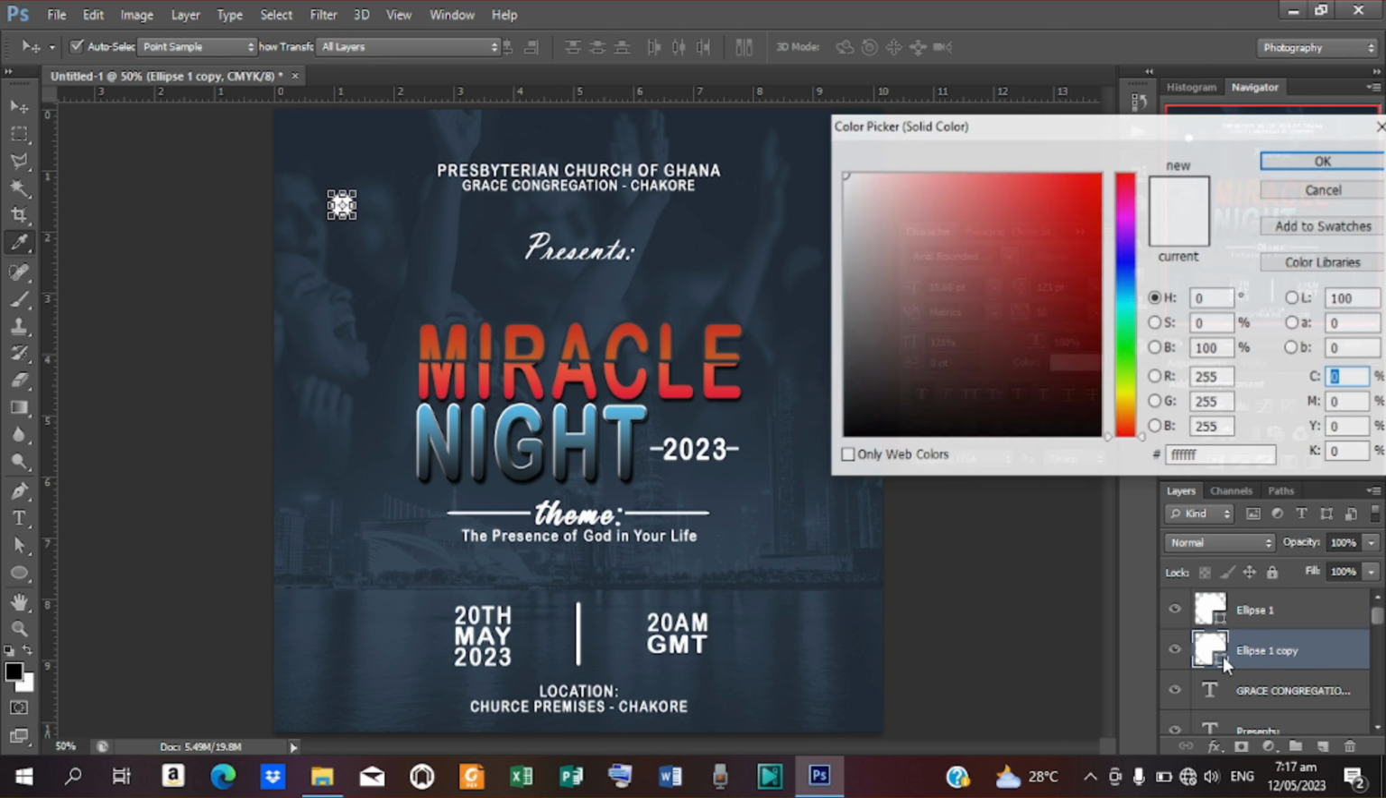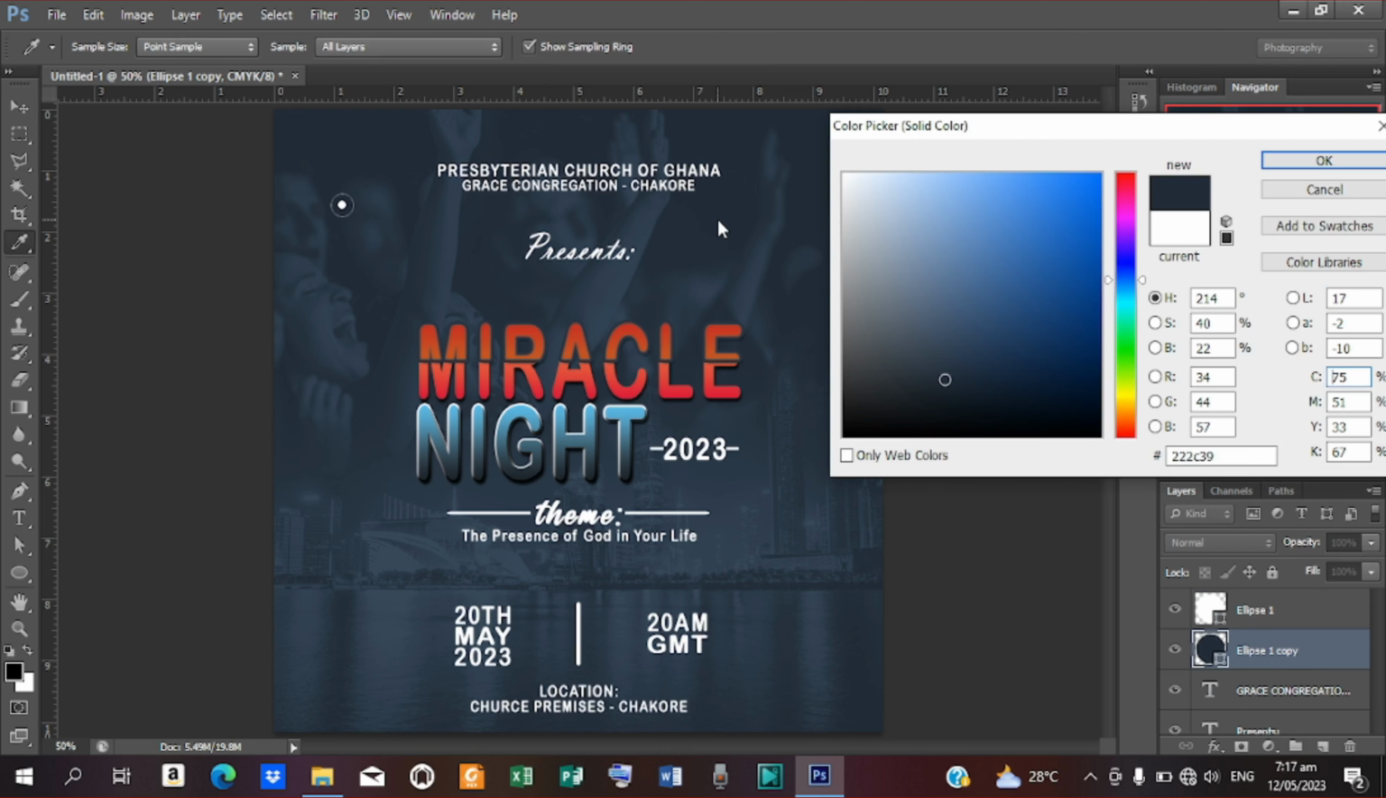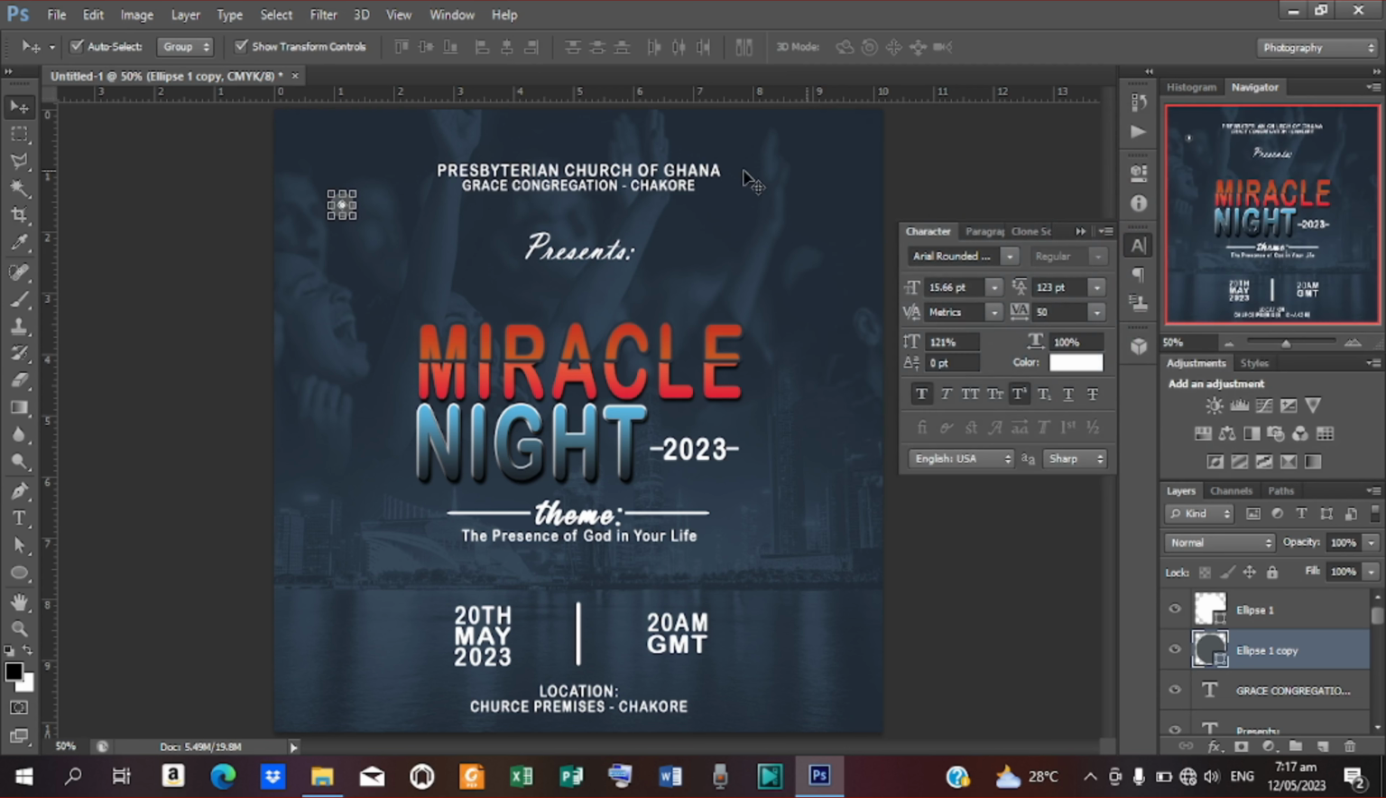Now double click at the top over here, and let's change the color to this color, then hit on OK. Okay, select the two shapes like this, and let's duplicate that. Ctrl J and let's duplicate, move the duplicated one down to this place like that.